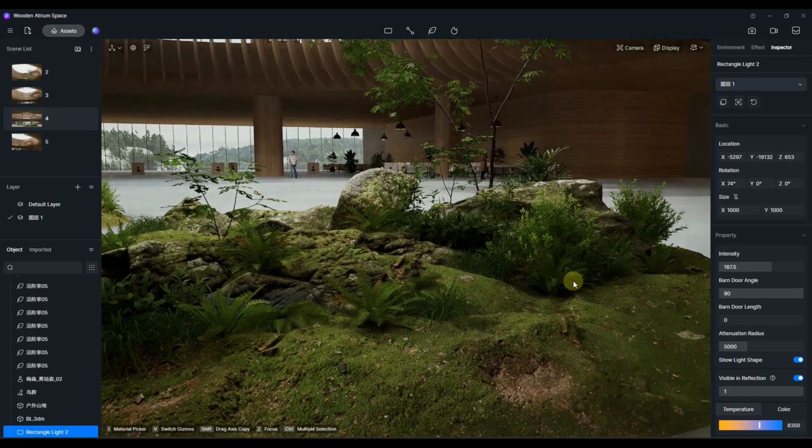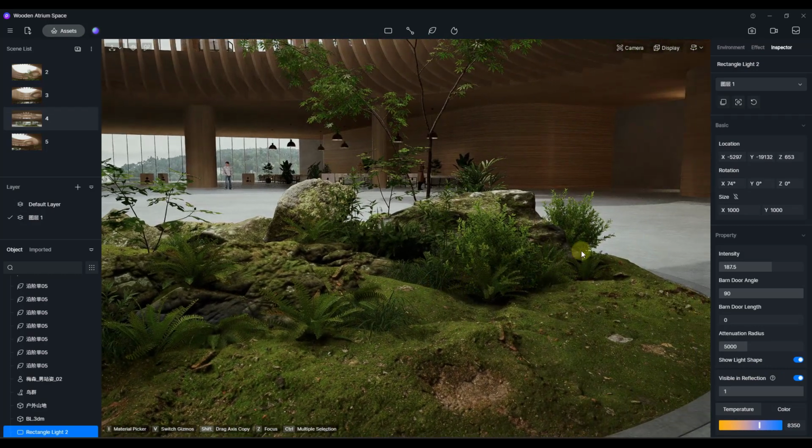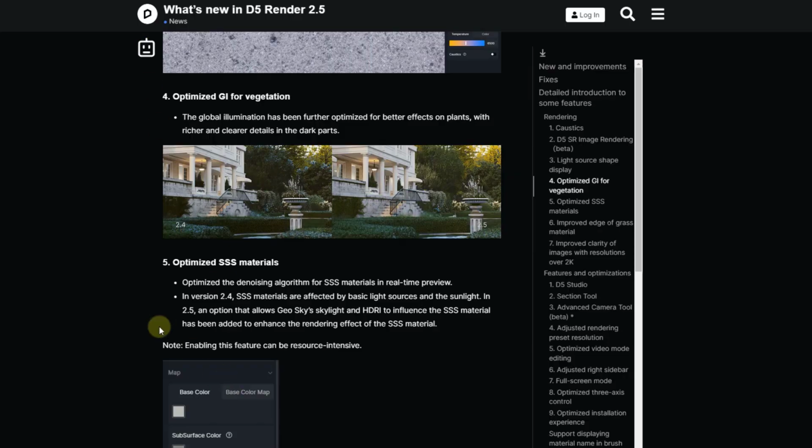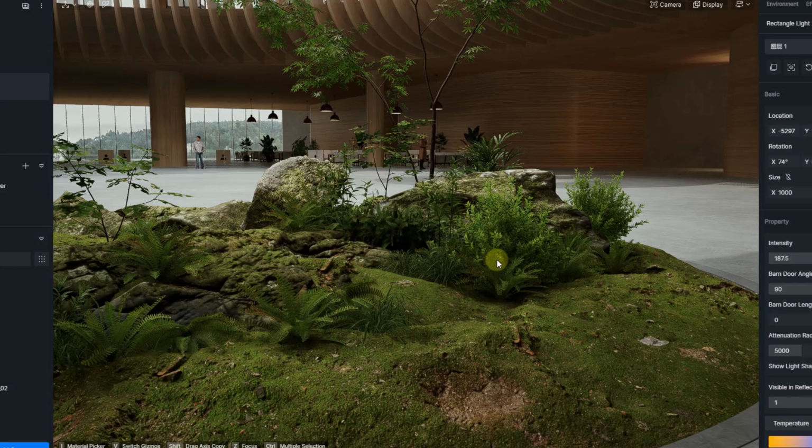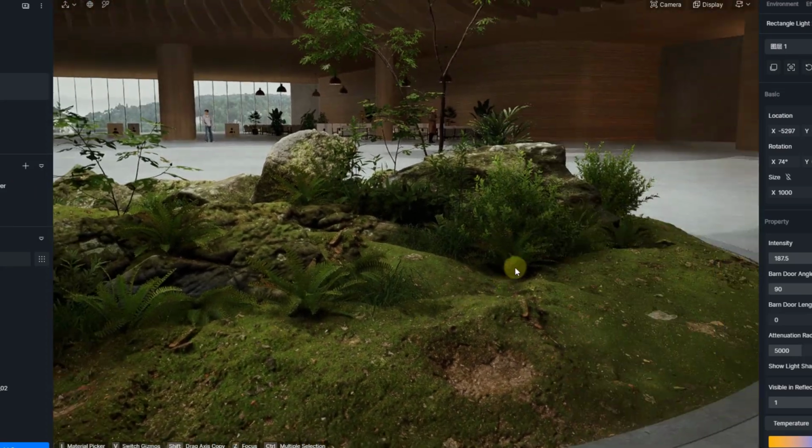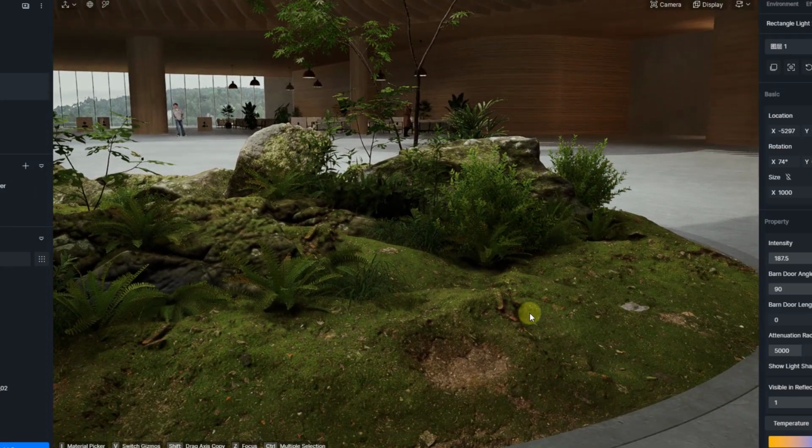All right, so next up is one that's a little bit difficult to see, but they've optimized the global illumination for the vegetation and plants. So what that's supposed to do is provide you better detail with your plants. I don't know if I can really tell a difference in here because it's hard to see what this would have looked like otherwise, but I can tell you that the plants do look really good in this scene.